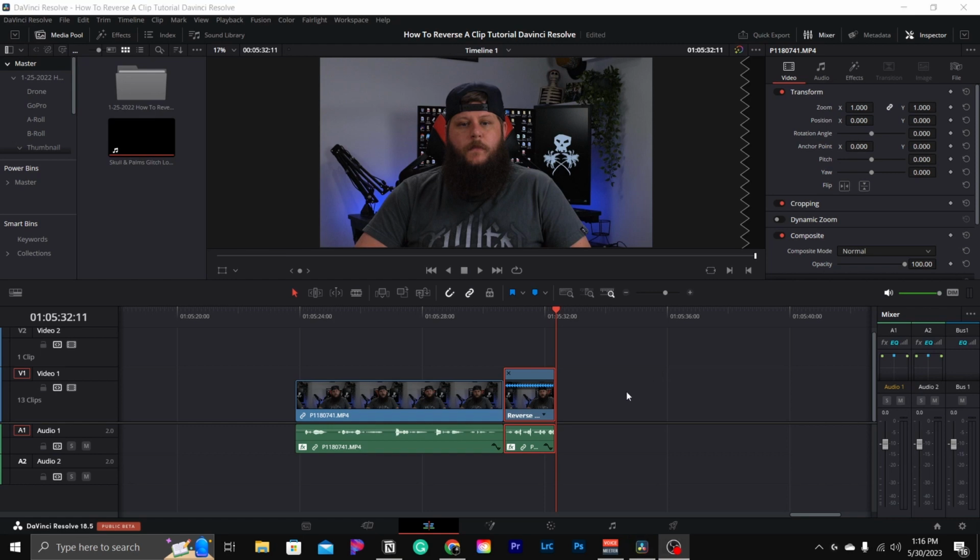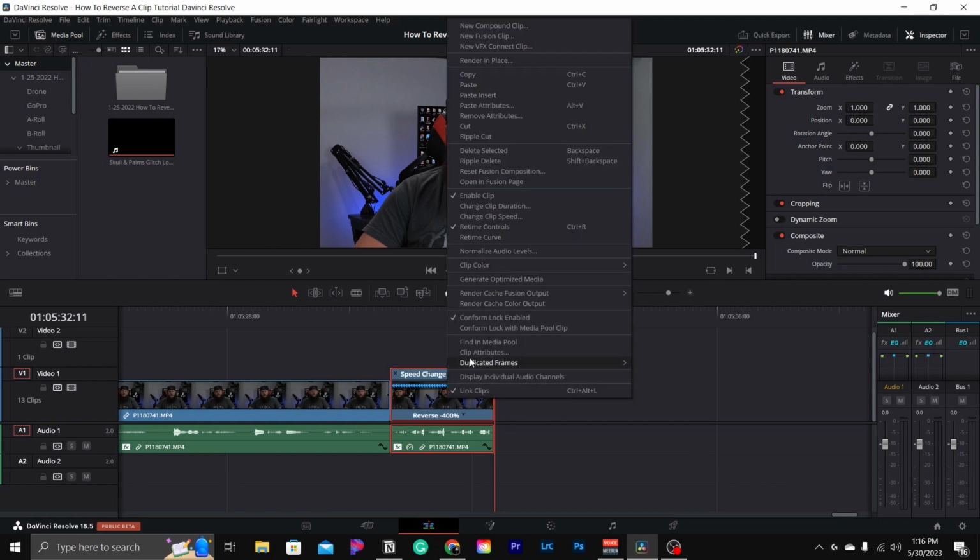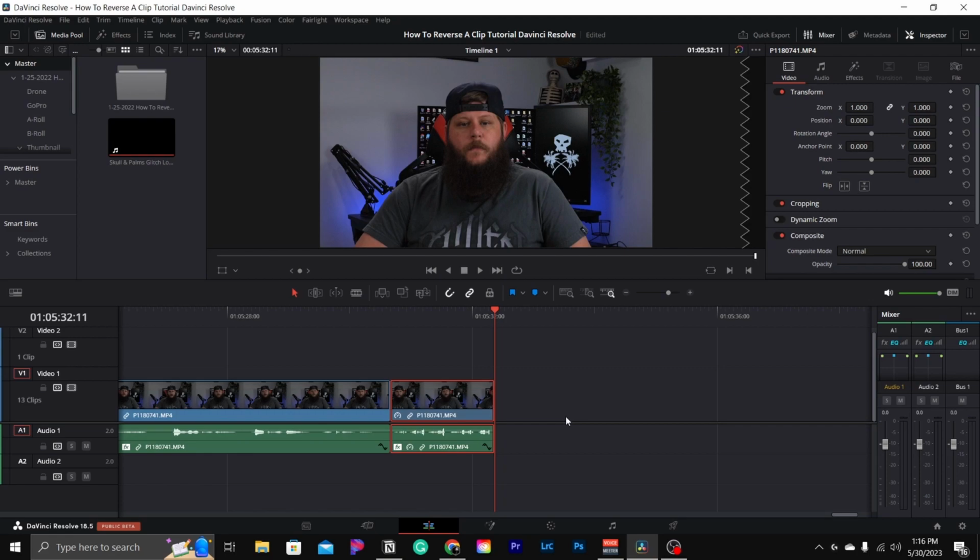And now what you want to do in order to close the window out, zoom in just a little bit. You're going to click on the X button right here. Sometimes the pointer won't show up, but it'll still click it. You can do it like that, or you can go back in and you can just right click and uncheck the retime controls.